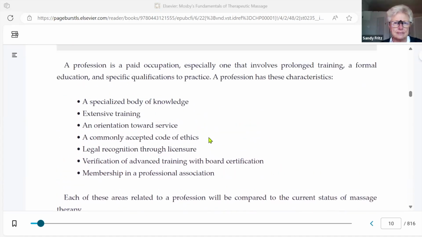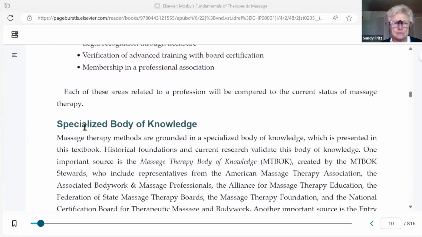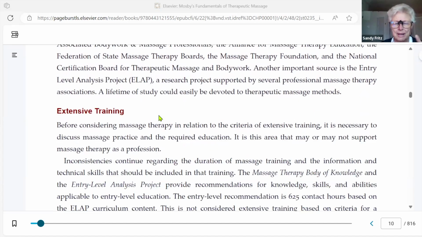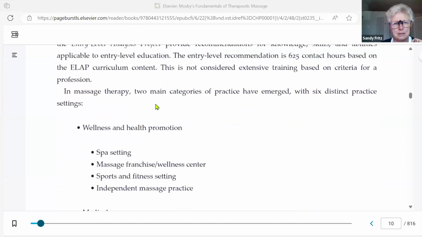These are the tenets of what professionalism is. A professional occupation will have these points. And then we're going to go through and discuss these specifically about where massage is in this realm, and we're not quite there, almost, but not quite. And this is going to be the discussion around that.